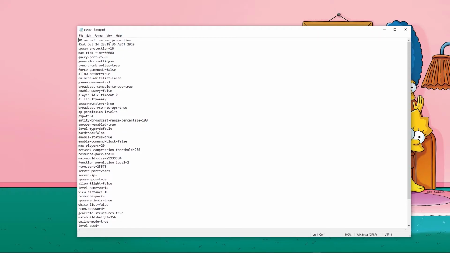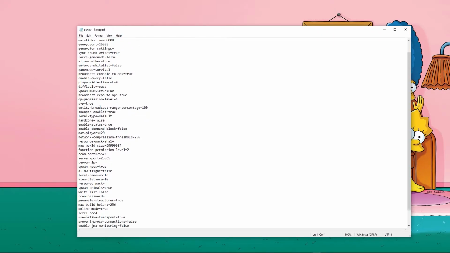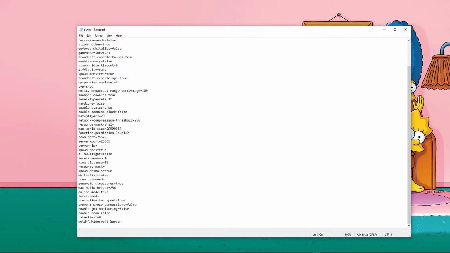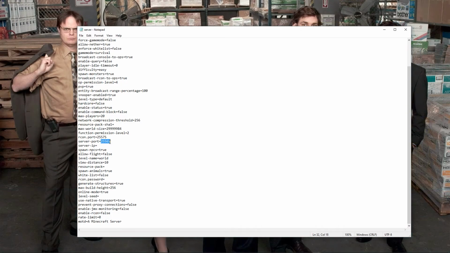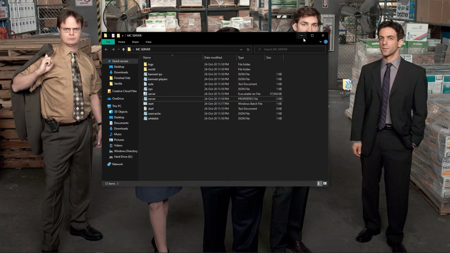What you want to do here is you want to scroll down, don't worry about all this stuff, you can change that later. You want to go to server-port, and it's 25565. Now that is pretty much the standard for Minecraft, so you don't really need to change that, although I find it easy just to make sure it is 25565 before you do anything. So copy that, Control-C, and we can close out of the properties for now.